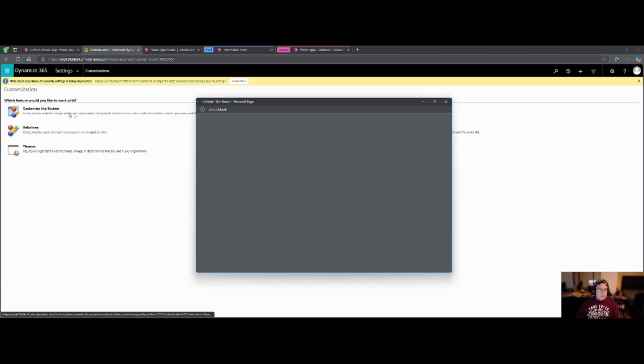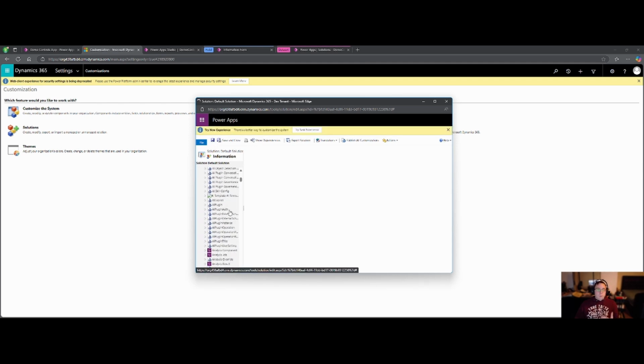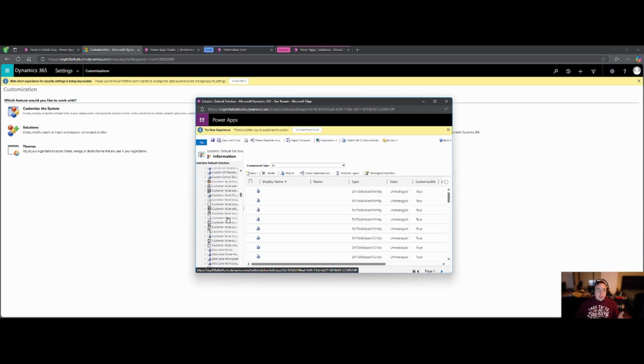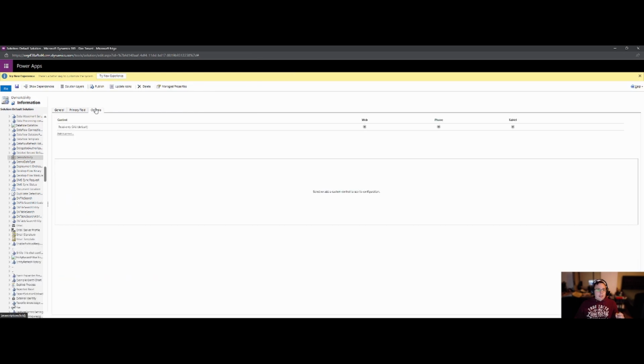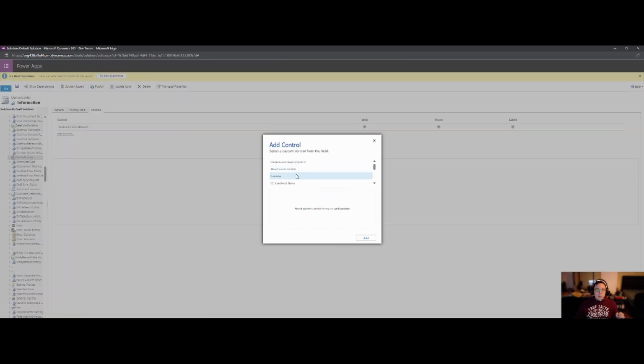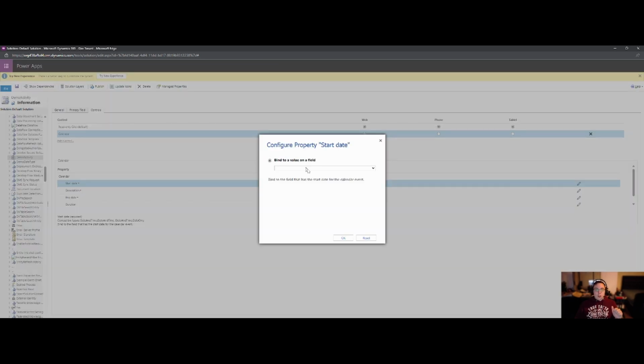So if I click on customize the system, same process: go to the little cog icon, go to advanced settings, customize the system, find the entity or table that you want to apply the control to, so demo activity, hit controls, hit add a control, and then choose calendar. And you see there, it just says grid. If we add that, you then have to define what the start date, description, and end date columns are. These are mandatory. The control will not work without these.